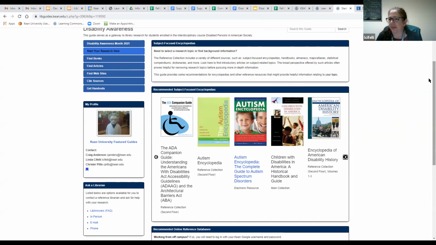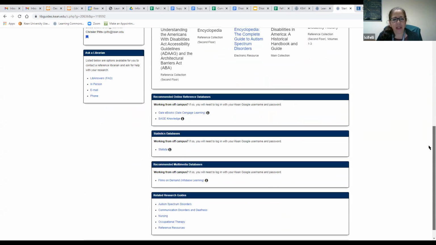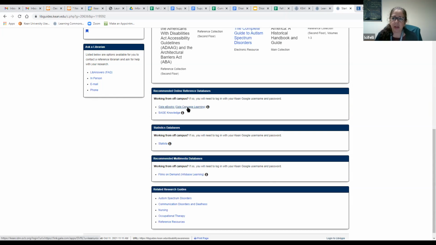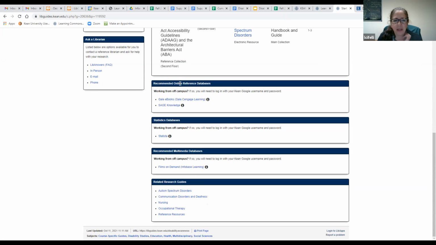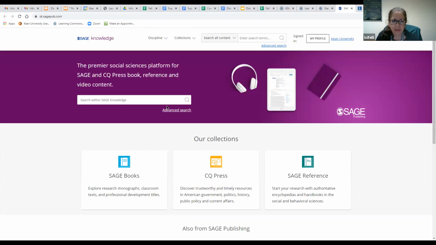What we've also done on the Start Your Research Here page is we've added some links to some of the databases that you can use if you want to explore on your own and look for additional subject-focused encyclopedias or handbooks or dictionaries. So for instance, when I scroll down a little bit, there's another box. This one's labeled Recommended Online Reference Databases. And we do have a database called AL eBooks, which is great for online ebook versions of encyclopedias. We also have Sage Knowledge, which is also great for online reference books. They are both multidisciplinary databases, so they would cover many subject areas.